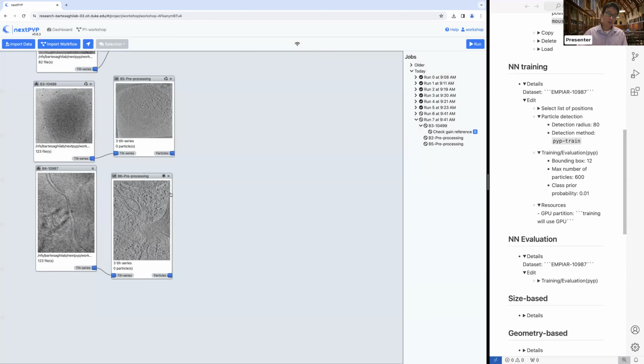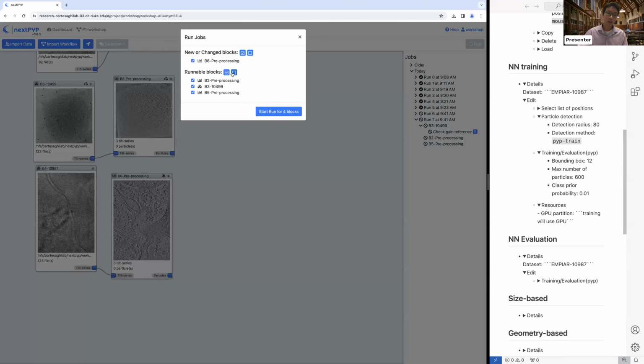Once the settings are ready, we can run it. Here, please ignore those other runnable blocks, because we don't want to run them right now. Just click the second button, which will clean all the runnable blocks you don't want. So this is the only one. These six are probably different things you have. You just need to pay attention to the name, pre-processing, right? This one we want to run from 10987. So make sure that's the one you're going to run.